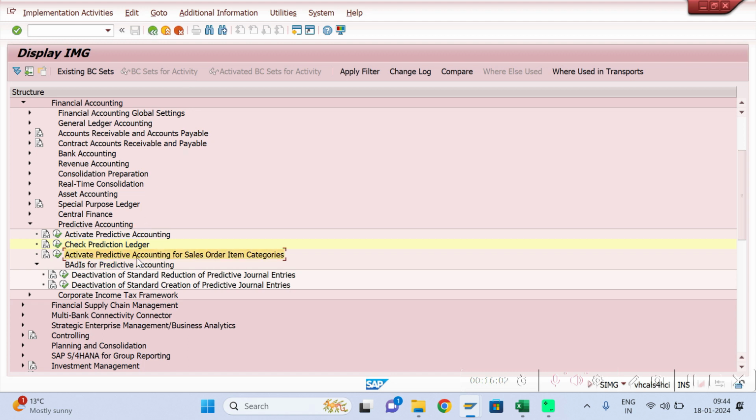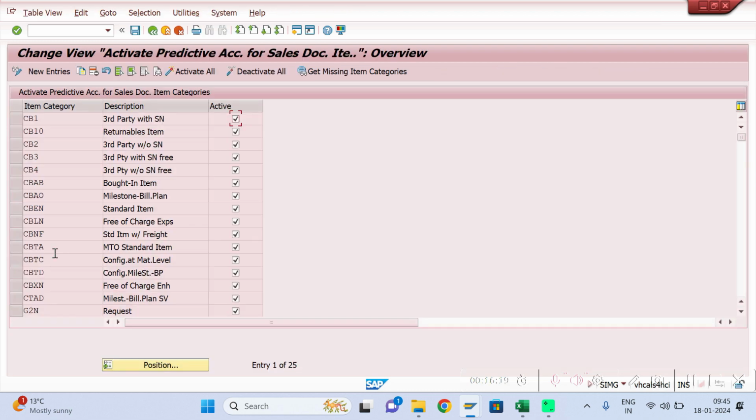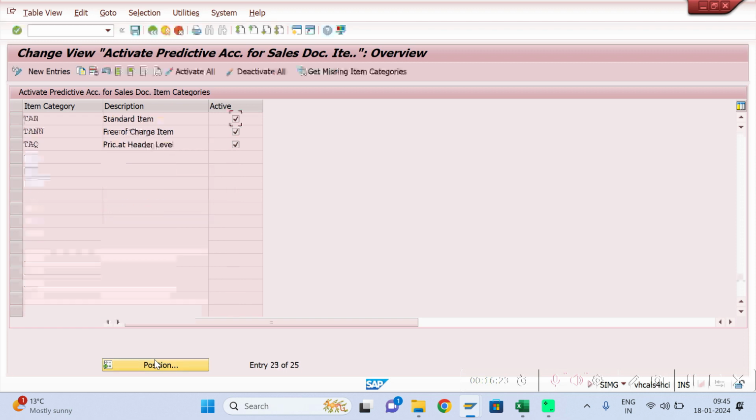Now once this is done, the third step is activate predictive accounting for sales order item category. For which item category is this predictive accounting applicable? Item category comes in your sales order. This is the configuration from the SD side. So click here. I want to activate for TAN. So for standard item category TAN I want to activate.